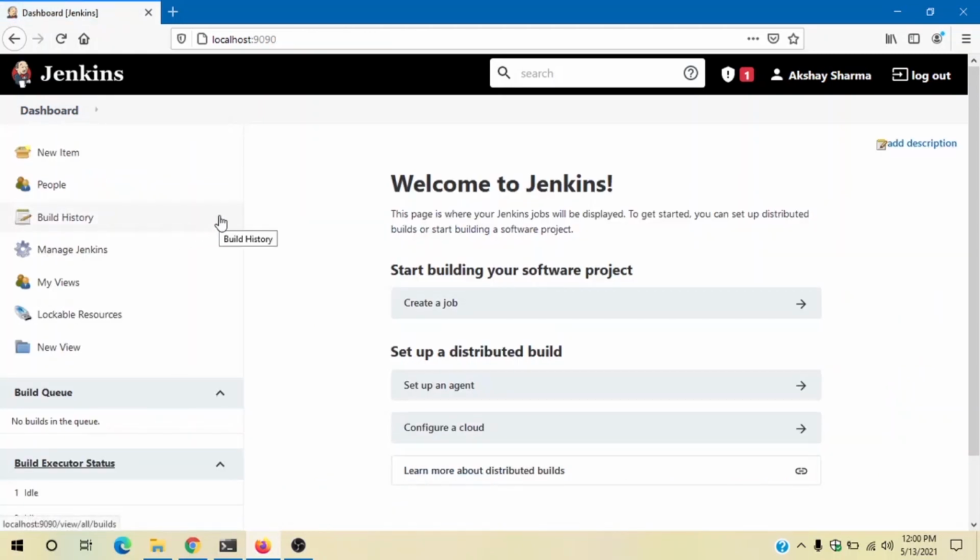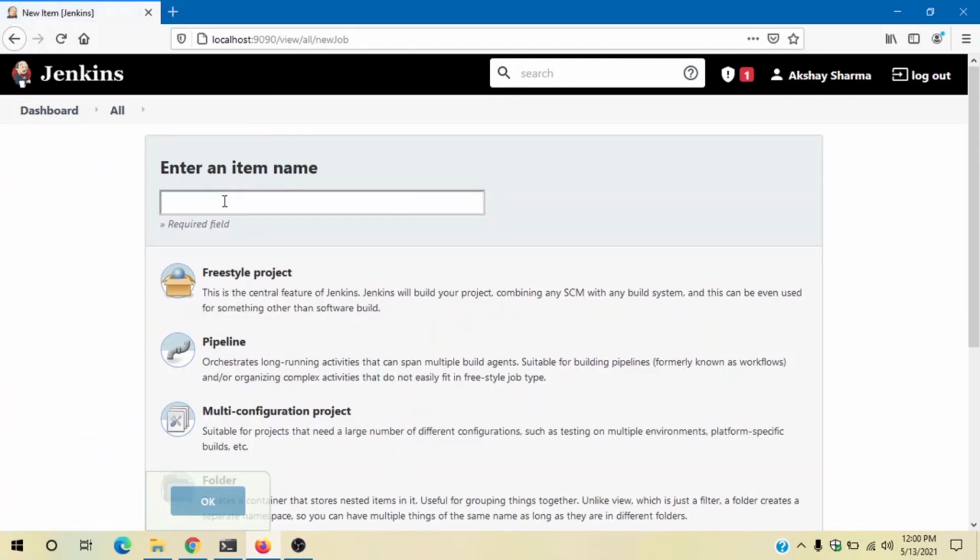Now that I know that Git is installed on my machine, I can go to New Item and create a new project here. So I can name it Git demo, and I click on freestyle project. We will learn more about what is freestyle project in a later section of the Jenkins series. But as of now, you can just give the name, click on freestyle project and click on OK.